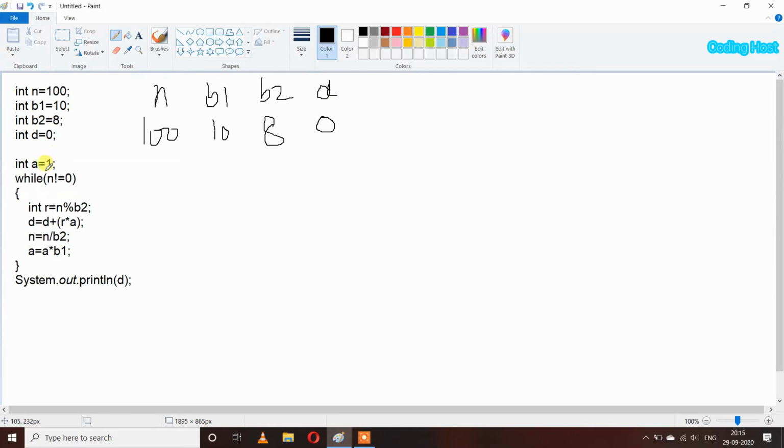After that I have taken a variable int a, so a, and its value is 1. After that I have taken a while loop while n not equal to 0. So here you can see value of n is 100, which is not equal to 0. So our condition is true, and we will get inside our loop.